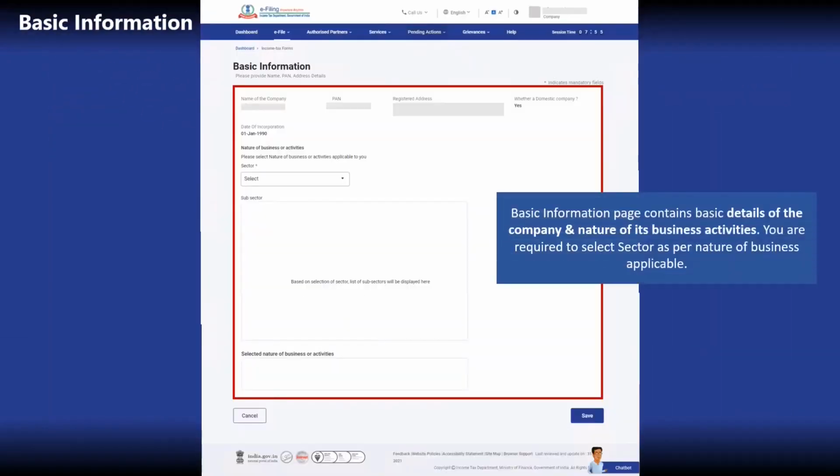The basic information page contains basic details of the company and the nature of its business activities. The company is required to select sector as per the nature of business applicable to it. The next section is the additional information.